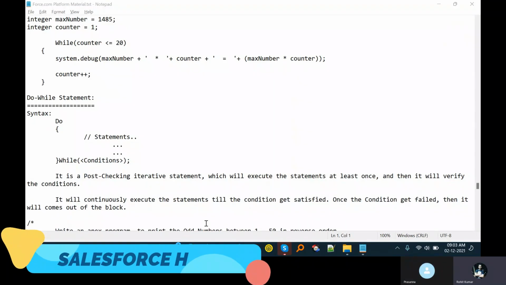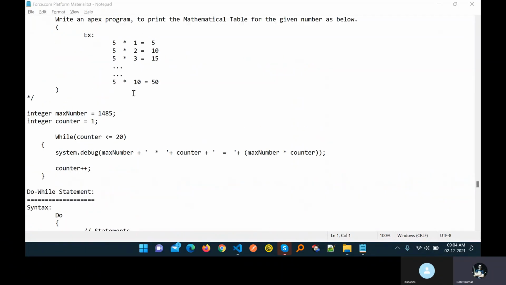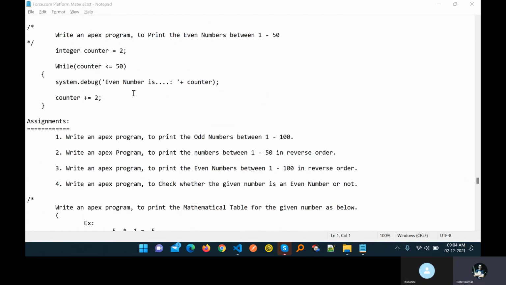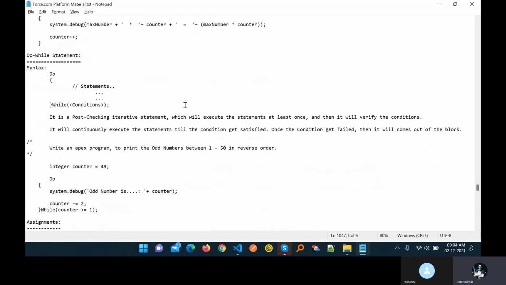Let's get started without any further delay. Here you can see that in the previous session we covered the while loop. Do you have any questions regarding the while loop? No, all clear? Yes, all clear. Okay, fine. Great. So today I'm going to show you the do while loop, for loop and for each loop.